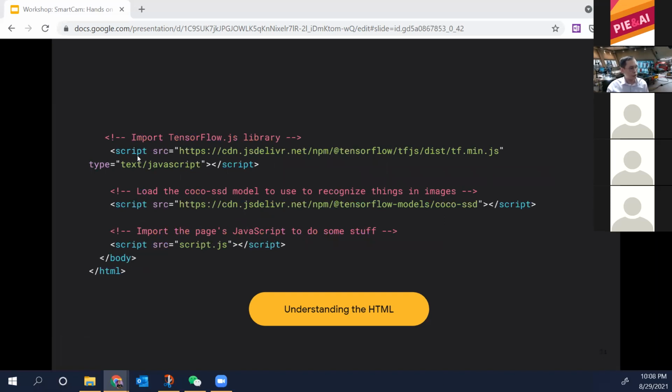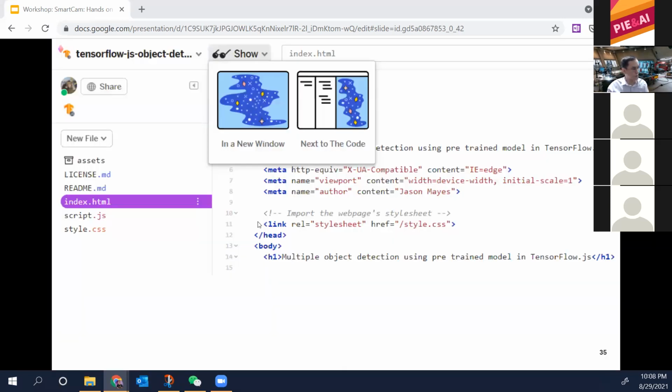And then moving on in your HTML, you have this script. This script is importing the TensorFlow.js library and also importing the Coco SSD model, used to recognize things in images. So we are loading the source or the library. And finally, you load the page JavaScript to add some functionality, which is the script.js on your Glitch project. All right, so you have index.html, script.js, and style.css. Right now, our first focus is on index.html.